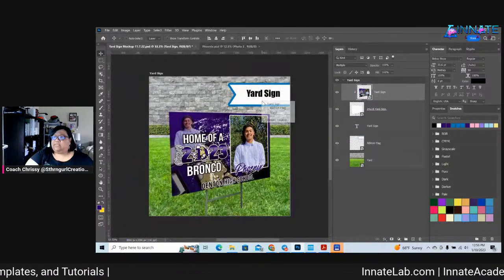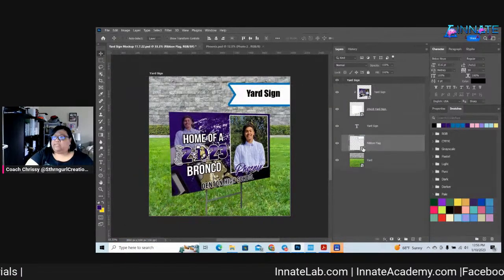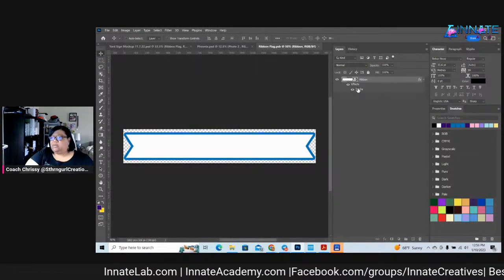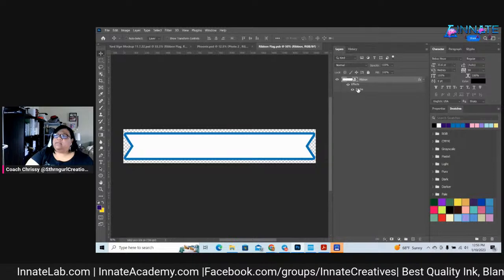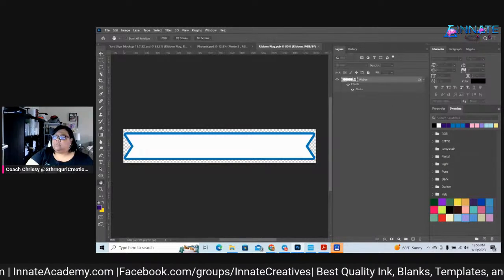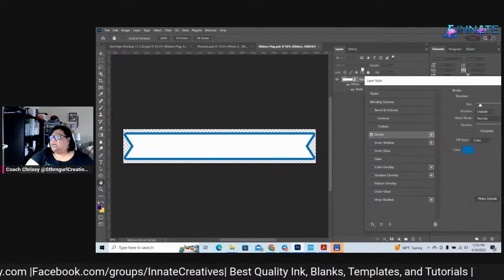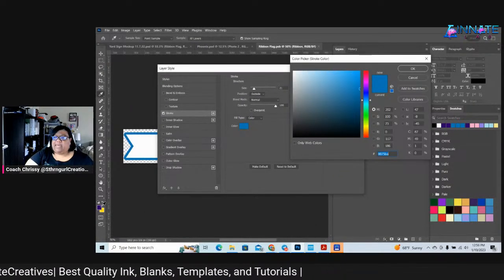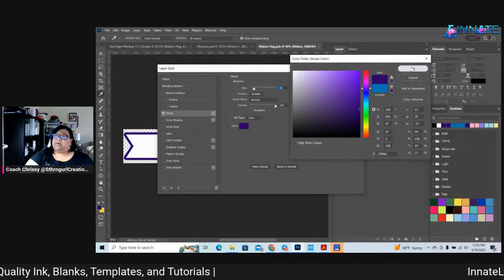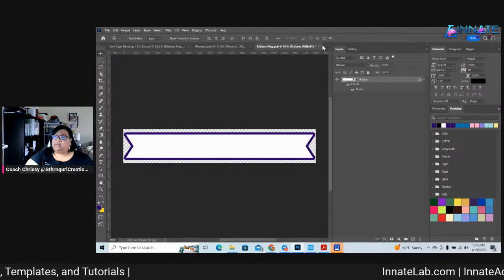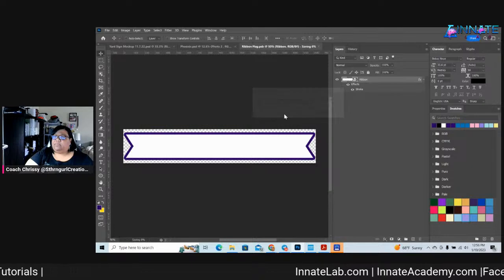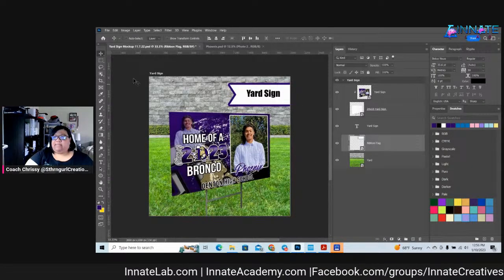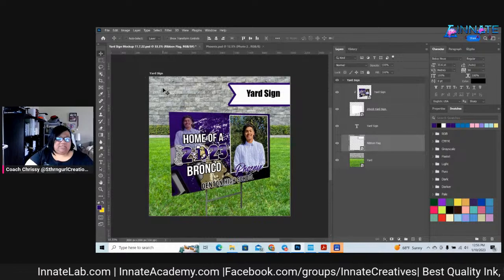And then I update on this with the yard sign, this ribbon flag. I changed that stroke on the ribbon to match. Oh, it's over here. Let me bring it up here. I changed the stroke on there to match the color, the background on the yard sign. And then I saved this image as a JPEG.